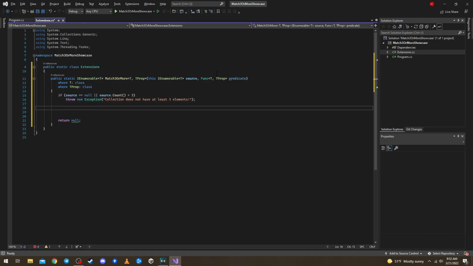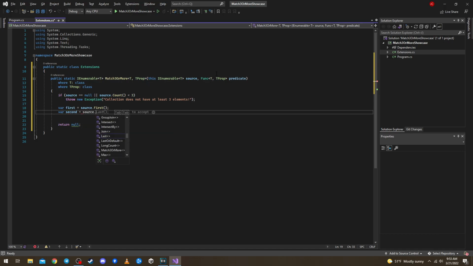Okay, so let's now define the first element. Let's call it first equals source.First. Okay, so how do we take the second one? Second is source, let's skip one and then take one. And now this is a collection itself, so we want to take first of that collection as well.